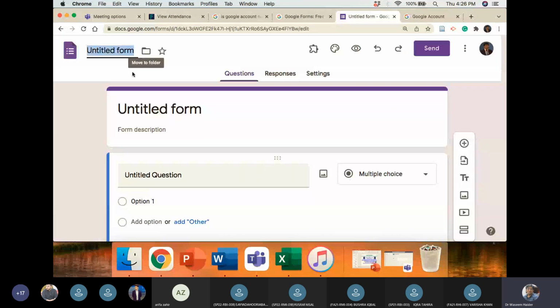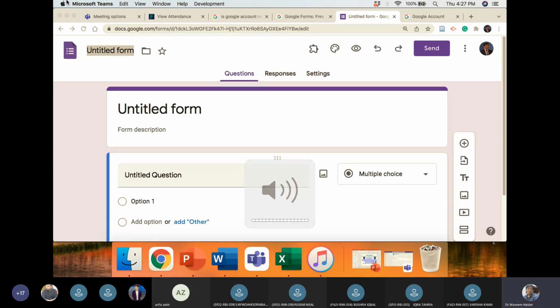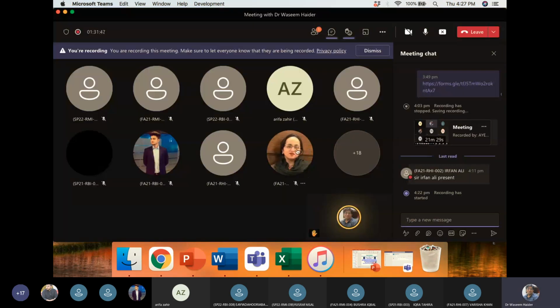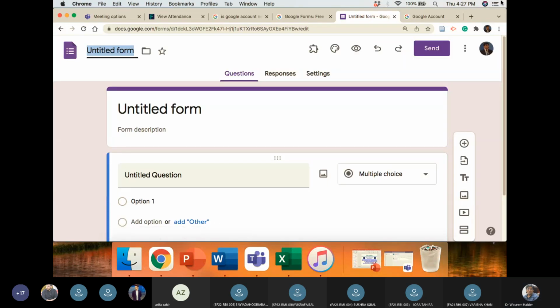So how can I create a form? Untitled form. That's the name with which it will store my form. So what I can do is I can put a name for my form. So suggest me a good name. Anyone? Can you please suggest me a name for my Google form? Come on, hurry up. What are you thinking?